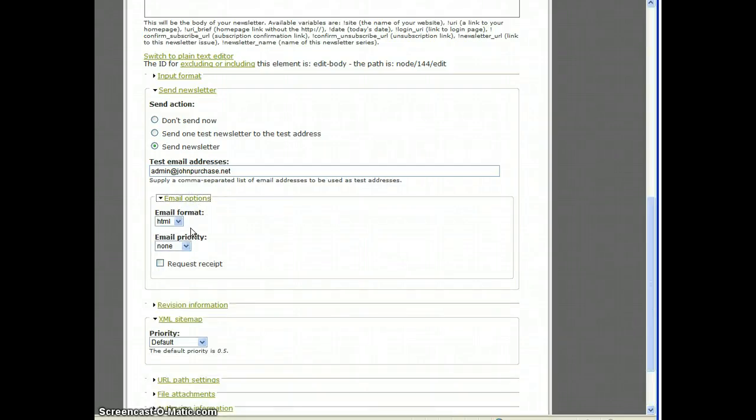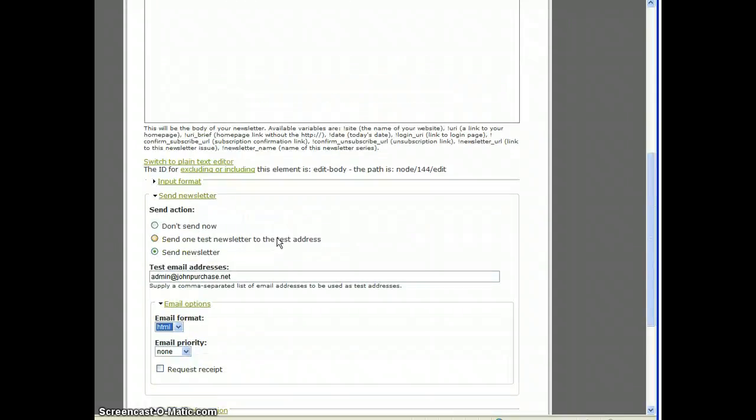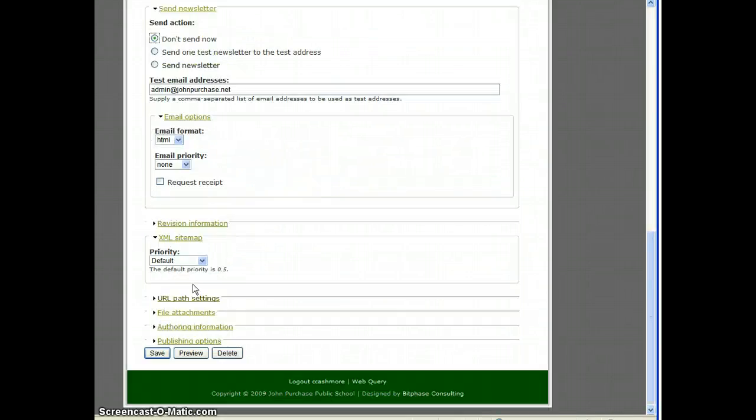The only other option on this screen that's of some relevance is the email options. You can send the email in two formats, either HTML or plain. The default is HTML, and that's what I recommend you send it as. It just looks a nicer email. But if you want to, you can actually change to plain, and that will send the email as plain text. And that's really all there is to it. I won't send it in this particular case. I'll just save the email.